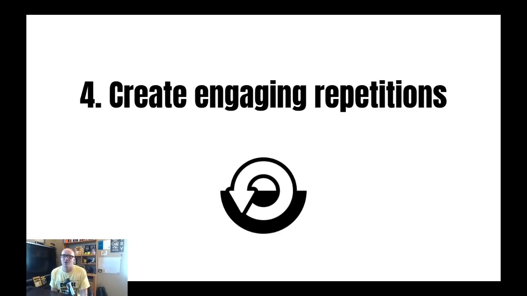Create engaging repetitions. For some things that students learn, we've just got to get those reps. We've got to have repetitions. We've got to have practice with it. And it's kind of like shooting free throws. I'm from Indiana. Basketball always comes to mind. You've got to develop that skill. But when it becomes drudgery, it just doesn't seem to stick in the same way. So how can we create engaging repetitions?